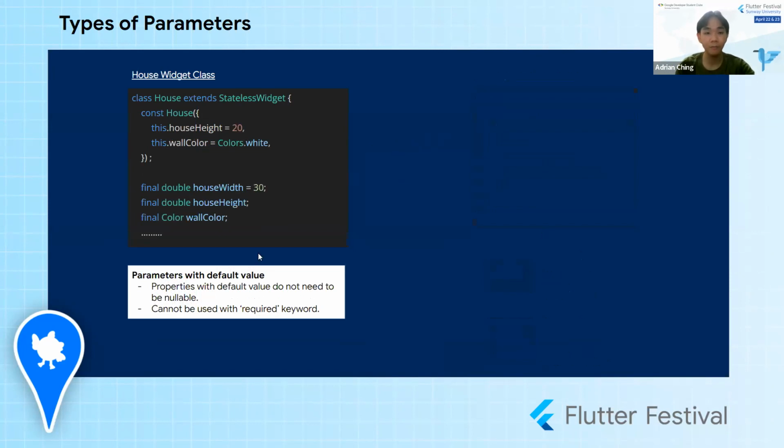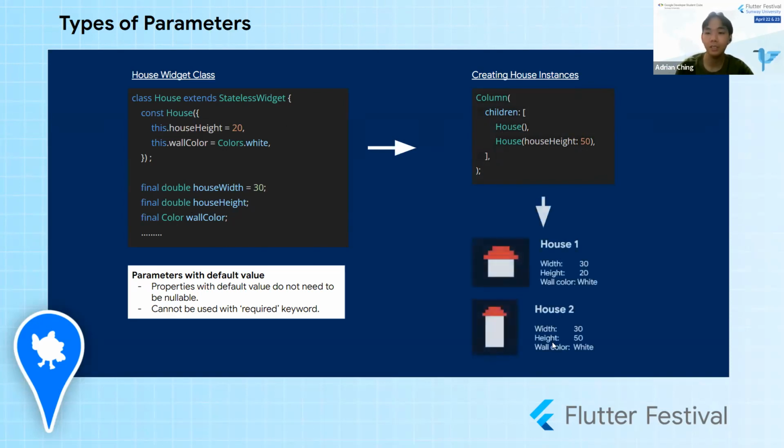And finally, we have parameters with default values. So the named parameter can have a value over here. Since it has a default value, you don't need to add the question mark anymore, and it cannot be used with the required keyword. If you don't pass in any value, then it will take the default value. If you actually pass in a value, then it will take this value instead. Something like this.